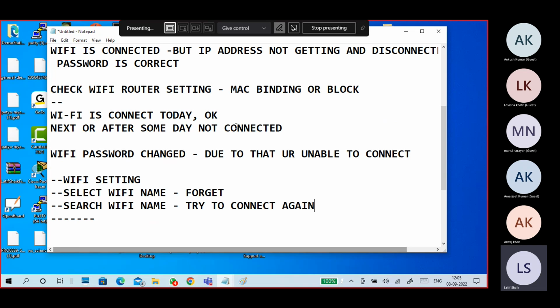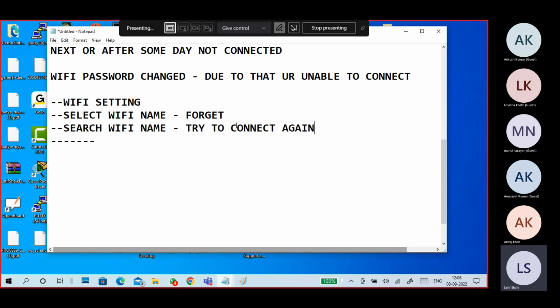Okay, so what are the questions? There are two chances. One is that because of MAC binding you are unable to connect. Another one is maybe the password changed. So what you do, you forget and try to reconnect from your side. From the router side also, sometimes your router may not give you a connection. So one is restart.